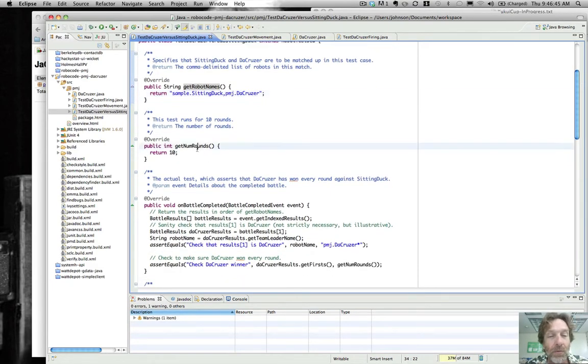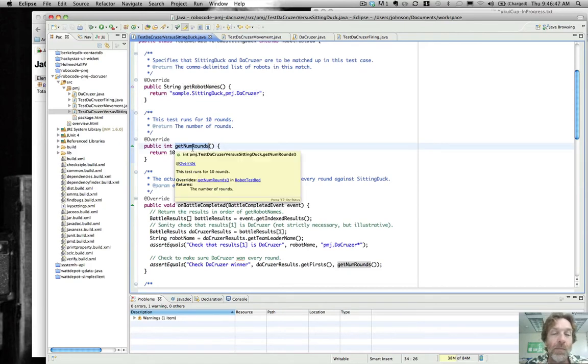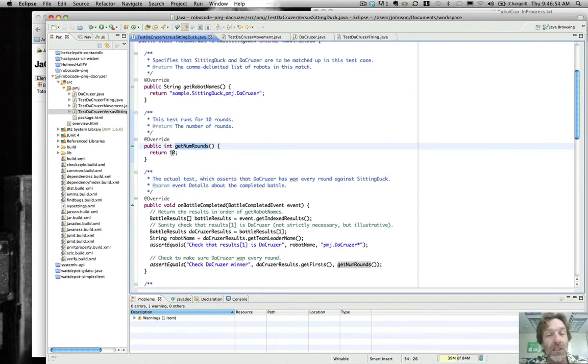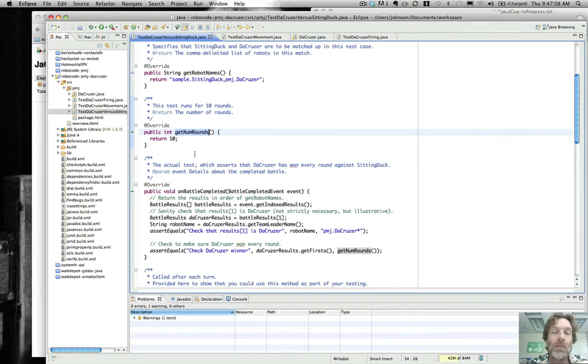And then there's another method which we override called getNumRounds, which returns how many rounds we want to do in the battle. I think the default is actually just 1 round, but that doesn't give you a good sense about how your robot would work against more complicated robots, because depending on initial position and so forth, things could go differently. So we're going to specify 10 rounds as being a reasonable number of rounds with which to get a sense for whether or not a robot can reliably beat another robot.